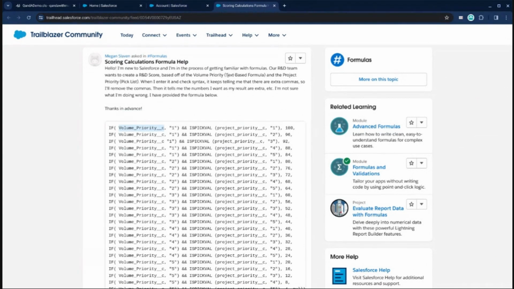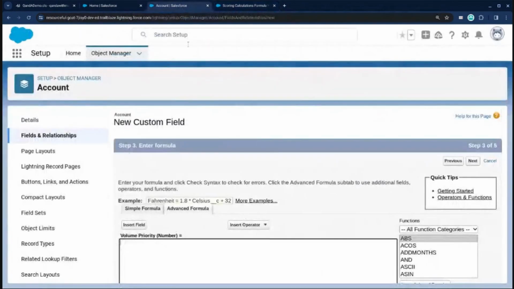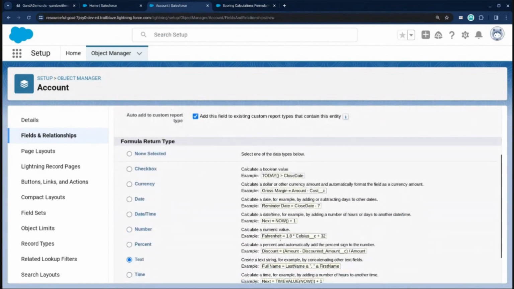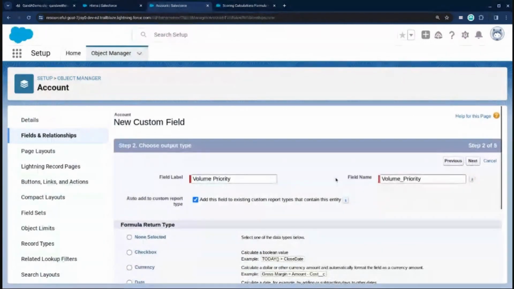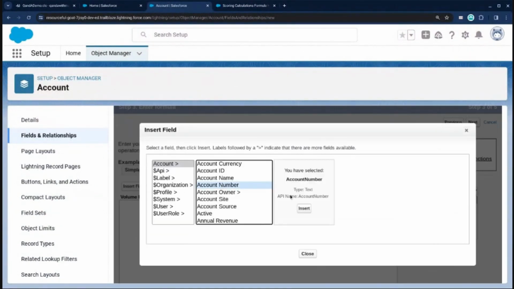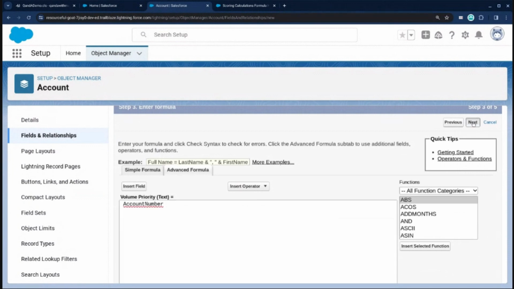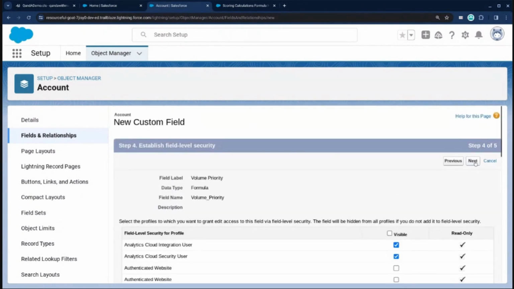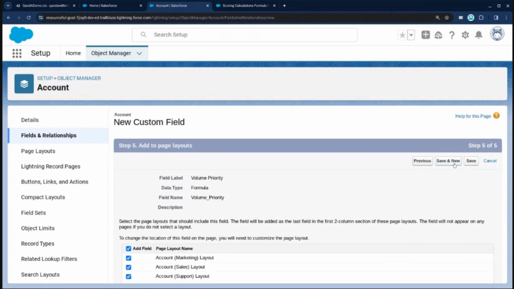Pardon me for jumping back and forth a lot. Oh, it says it's a text-based formula. It is text. Oh, I already made a mistake. Okay, at least I caught it early. So we'll do text, and it's going to be equal to the account number field, and then I can populate account number with 1, 2, 3, 4, 5. That seems to be working, so great.